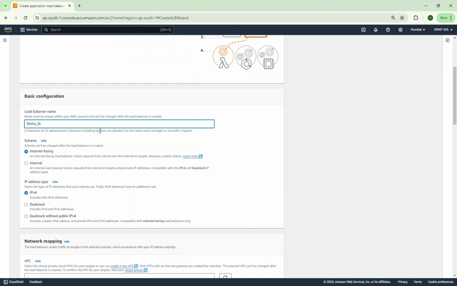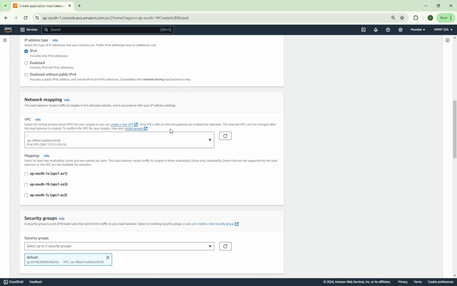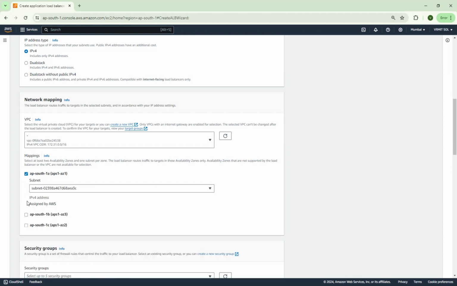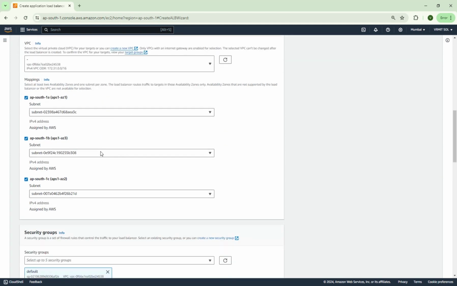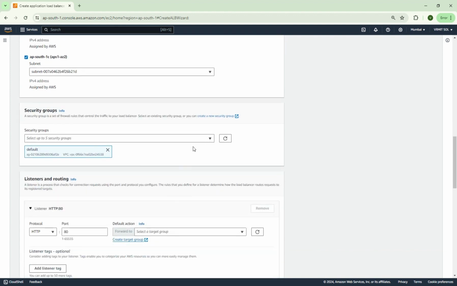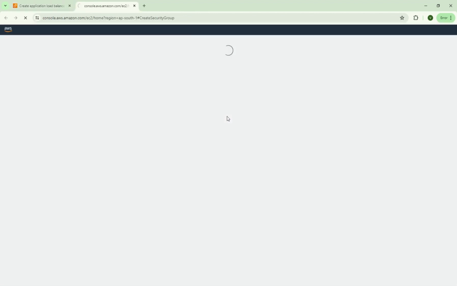So we have to give a load balancer name. For this demo purpose, I am just giving demo-lb. We are going to make it internet facing, because we are going to take the traffic from the internet, and we have only one VPC available. So we are going to select that, but if you want, you can select your desired VPC. And then we are going to select all the availability zones, as it is capable of doing cross zone routing. Now the next part is we are going to create a security group for the load balancer.